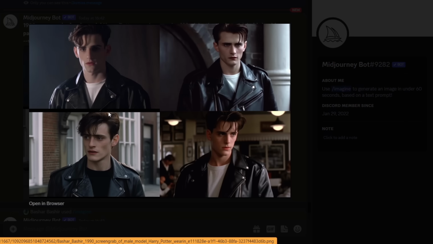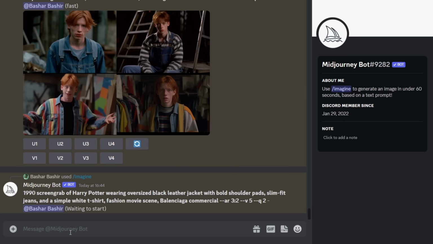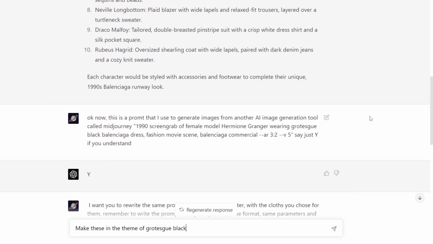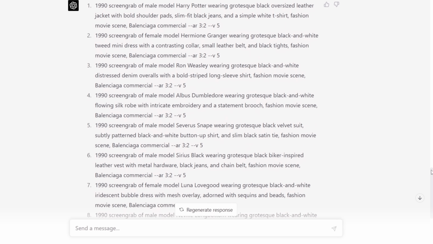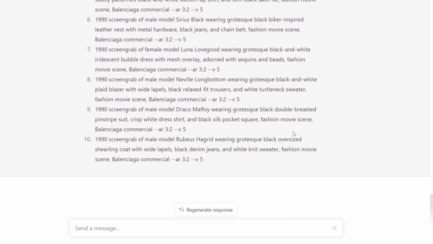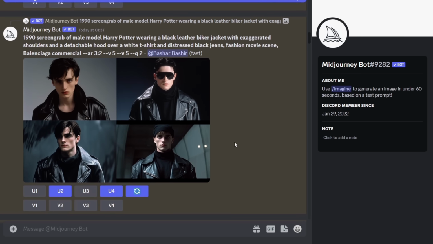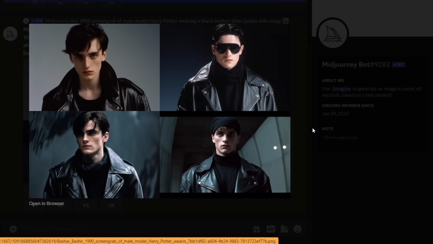If you start getting images that don't resemble the character's facial features, you can always delete the part where it says male or female model. Also, if you start getting clothes that don't match the theme of the video, you can go back to ChatGPT and instruct it to rewrite the prompts with a theme in mind, like goth, grotesque, or even colors like only black and white. Go through all your images and download the ones you like. Always envision the video while you are choosing your images for the best outcome and a higher quality content.